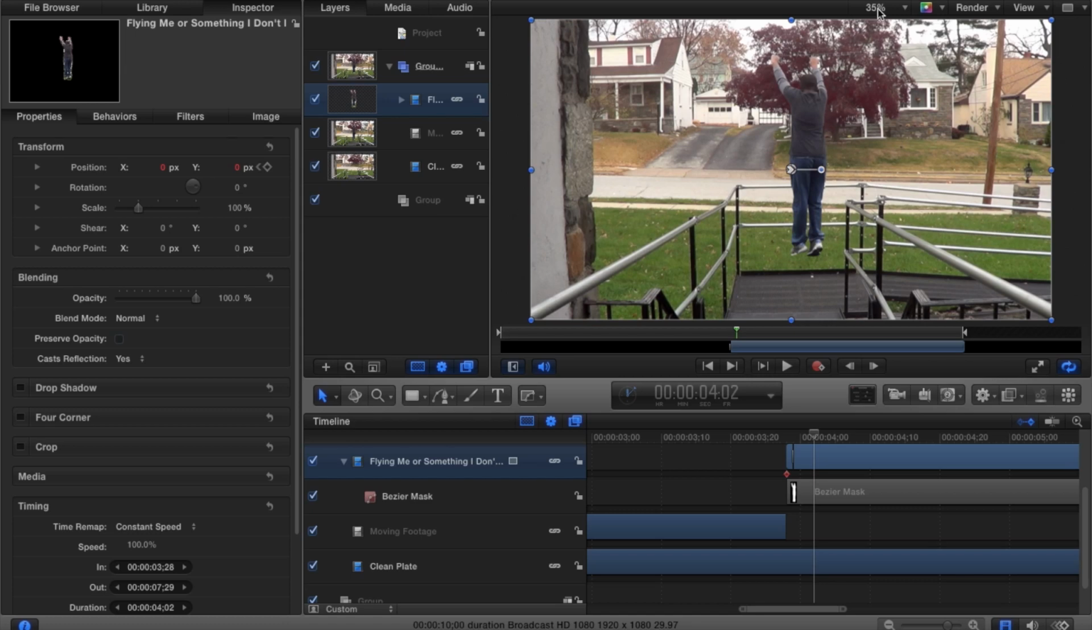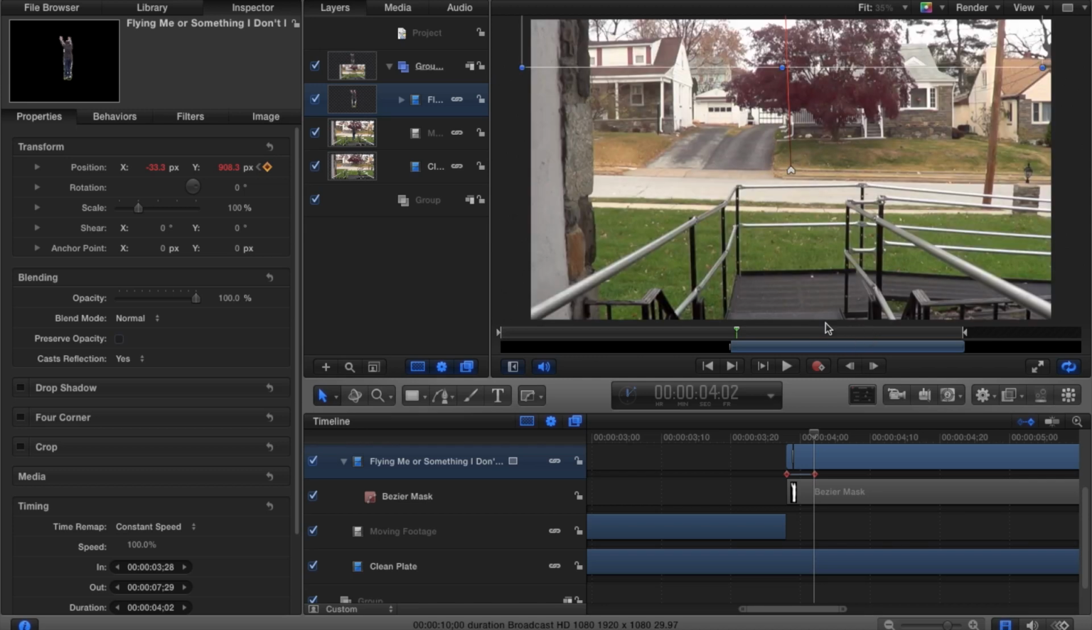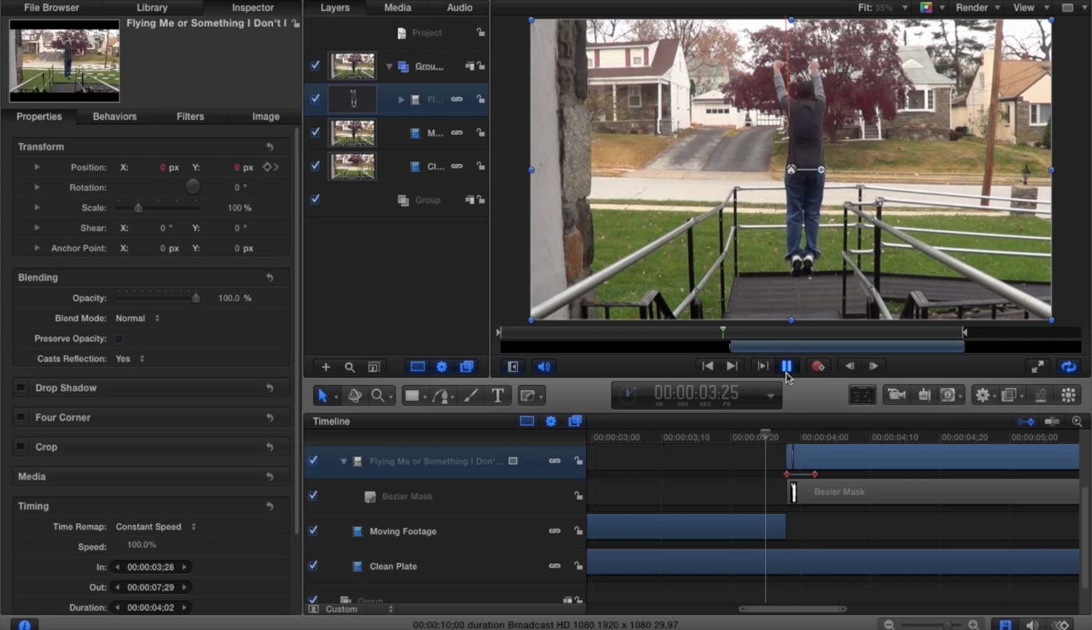That's good. And now you want to zoom this out really wide by clicking this drop down menu that says 35% and clicking the smallest measurement up there. Then you click and drag your subject all the way out of the frame until you can't see them at all. And now if you were to play this, you will get something that looks like this.